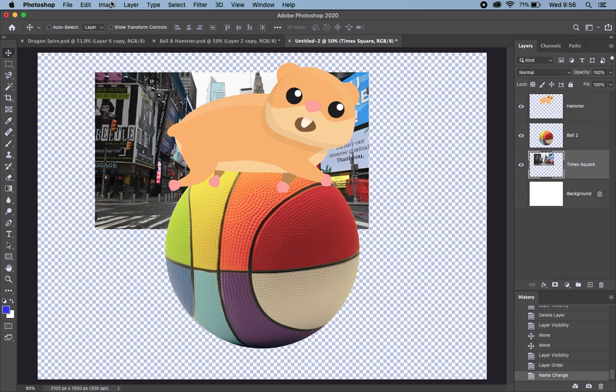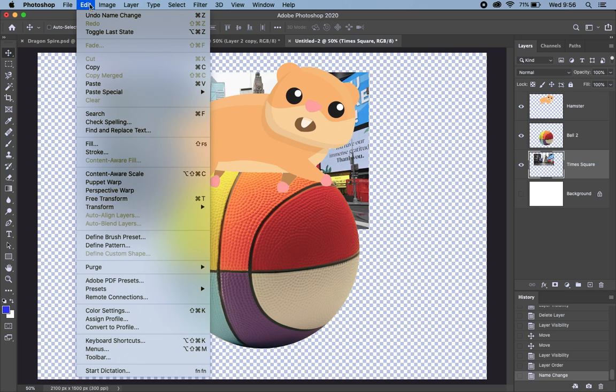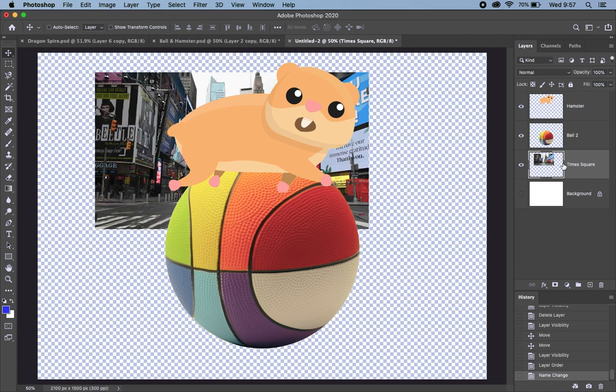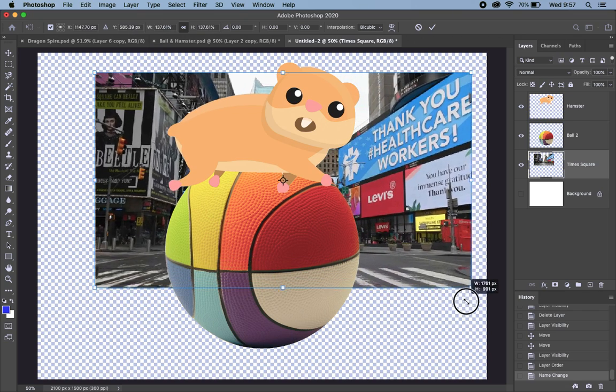And you can find the image transformation function in your edit menu. A lot easier is to press Command and T on your keyboard, and that will take you right to free transform. About halfway down your edit menu, you can see the command free transform. Shortcut is Command T. So in my Times Square layer, I'll click Command T, and you'll see a little box now surrounding the Times Square image. And if I click and drag on one of the corners, it will resize the image.